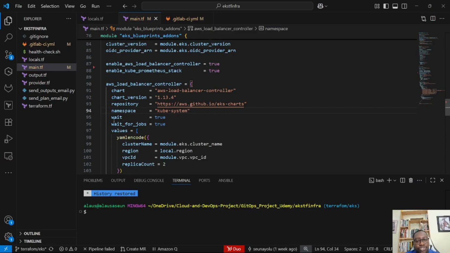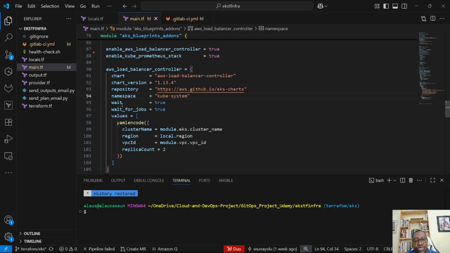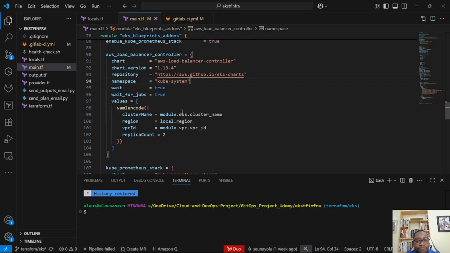And of course, we have some options here to wait. The purpose of the wait is that we want the load balancer endpoint to be ready before anything gets deployed, since we're going to be using Grafana and all. And of course, we want the VPC and everything to be in the ready state. Therefore, we have this wait and wait for jobs equals true, so that we don't get any kind of error, or maybe start restarting services and all those kinds of things. We don't want to go through all of that, okay?